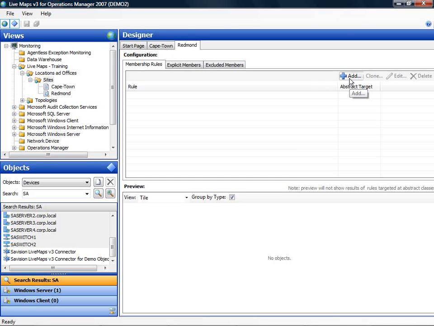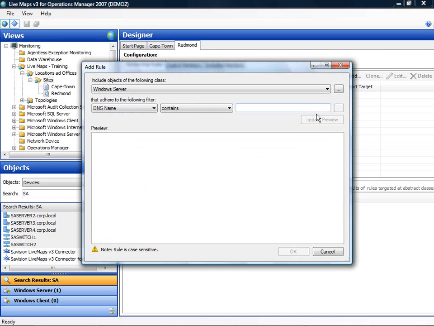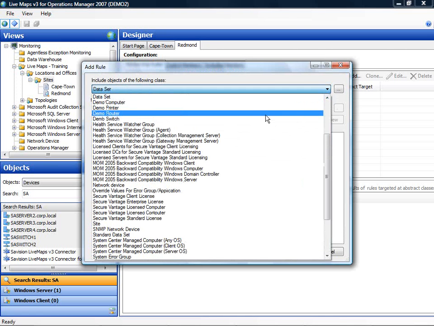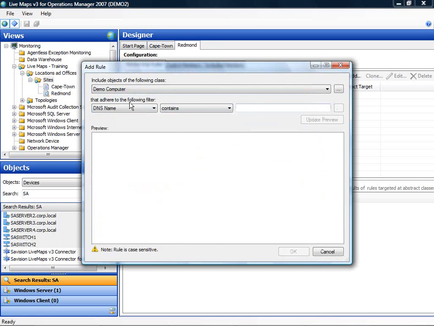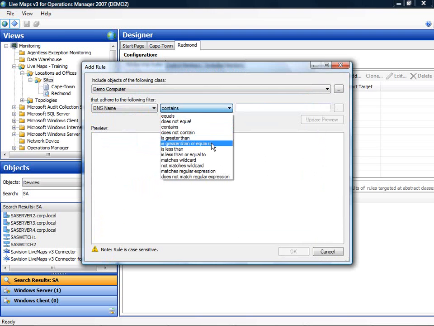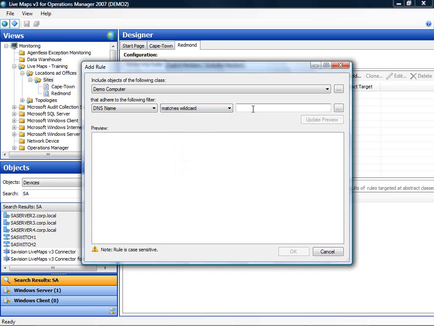Okay, let's first create a rule that will group all my computers in Redmond. For this demo, I use the demo computer class. I can select different discovered properties and I can select different operators. For now I will use the matches wildcard operator. I know that all my computers in Redmond start with USRDM, and I will give it a star as a wildcard.